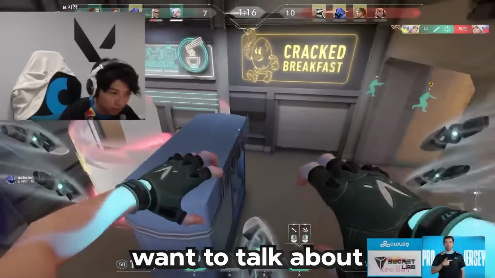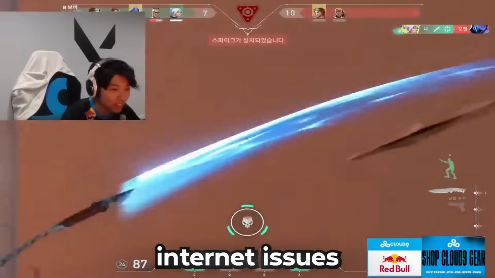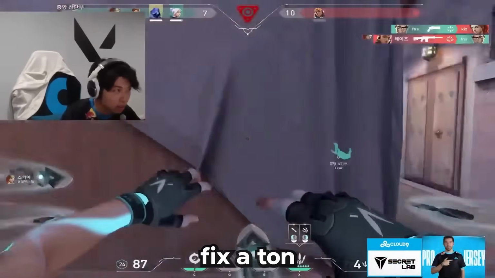Next, I just want to talk about how important it is to have an ethernet connection. So if you're playing on Wi-Fi and you're constantly having internet issues where you're lagging or getting packet loss, switch to an ethernet cord. It should fix a ton of your problems.